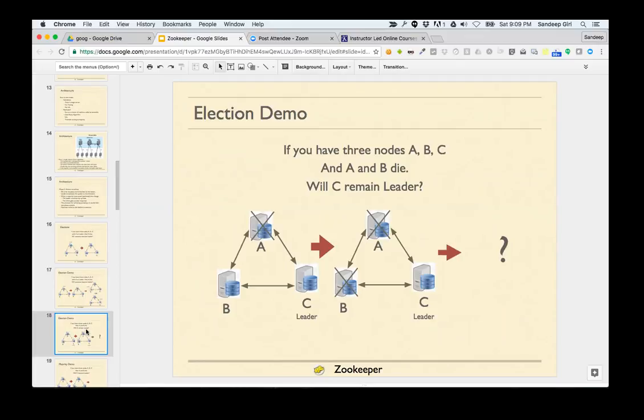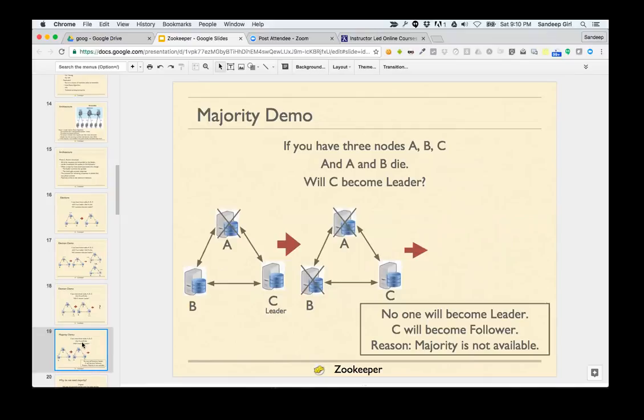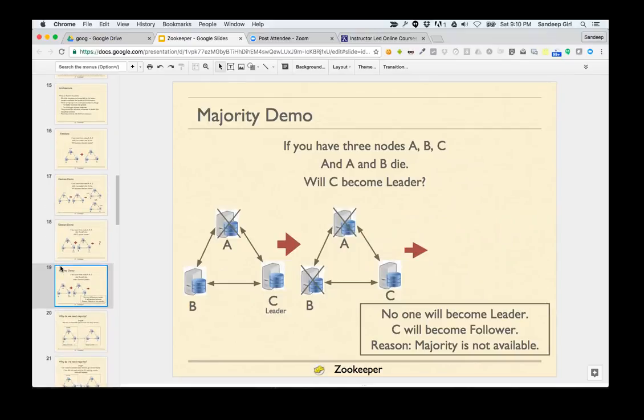Now, the question to all of you is: when A died, C became the leader. Now, what if B dies? Will C remain the leader or will it step down? It will step down. That's right. C will not remain the leader and it will step down. Majority is not available, and C will become just a follower, providing only the reads, not the writes.